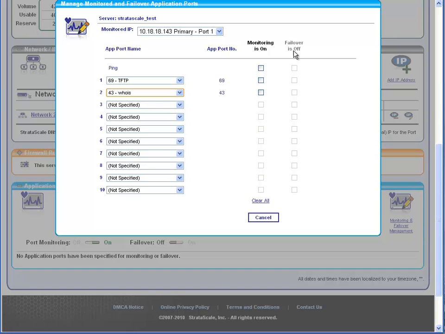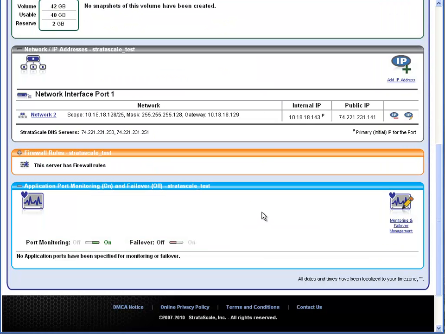In conjunction with port monitoring, clients can also purchase server failover, which is a warm DR server. If application port monitoring gets a non-positive acknowledgement from a 5-minute heartbeat, we can detach the storage from that server and reattach it to a new server and reboot in less than 10 minutes.